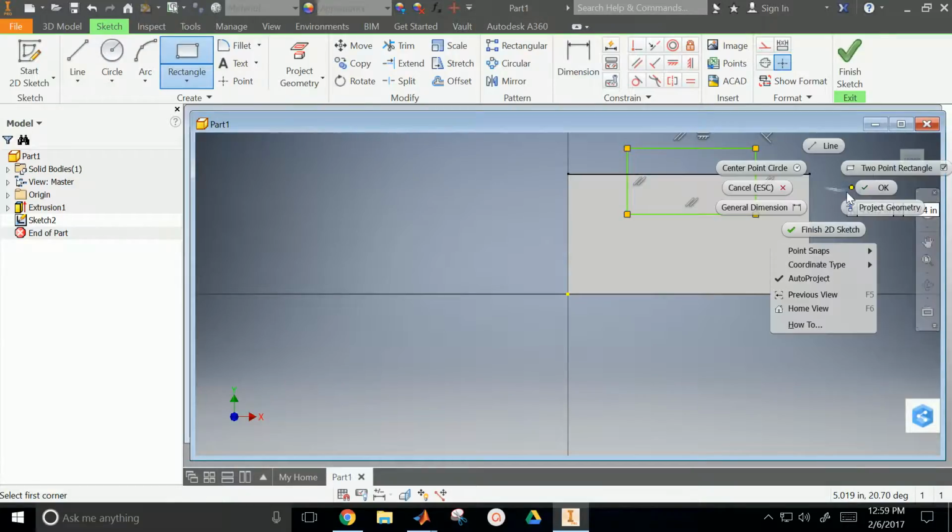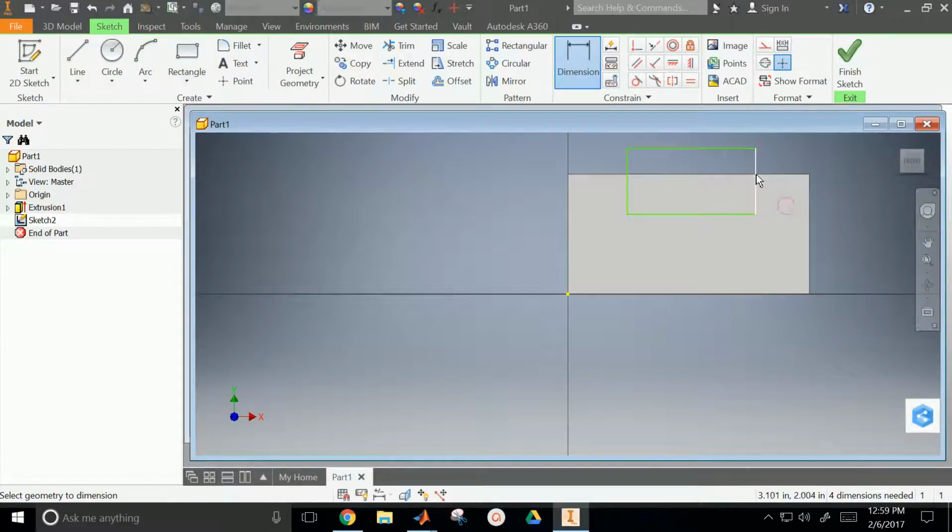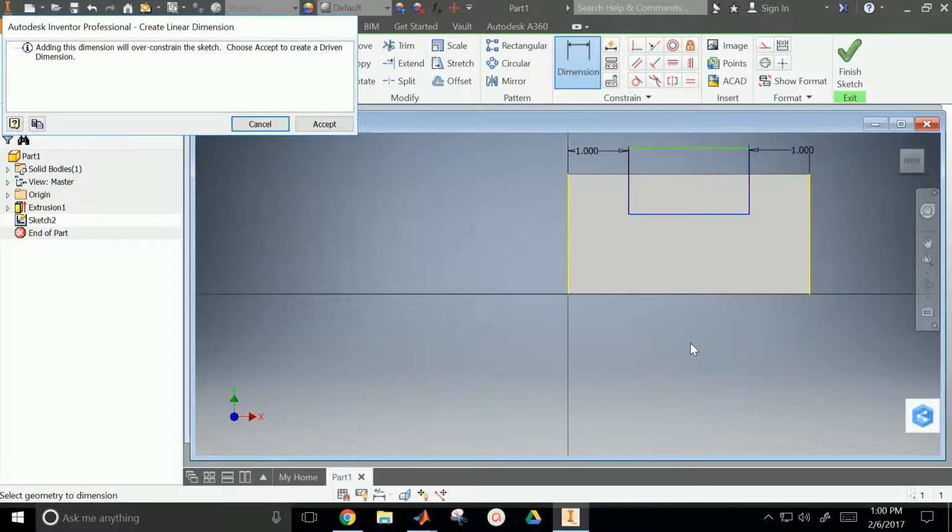So right click, dimension. So let's make the distance from left click to left click, let's make that 1. And from left click to left click, let's make that 1. So we've got the thing centered. Now if we try to put in the overall width, it tells us that we're over constraining the sketch, and that's good to know.